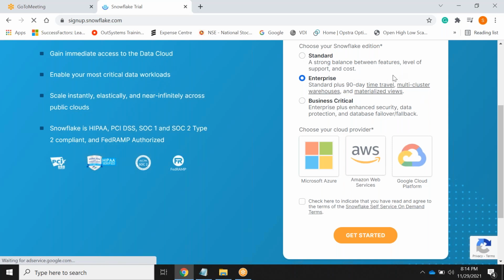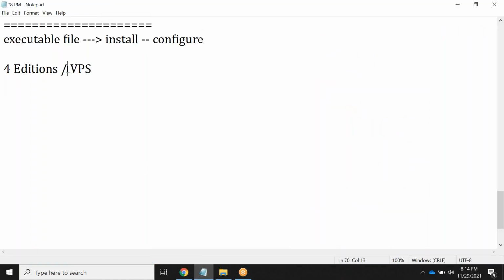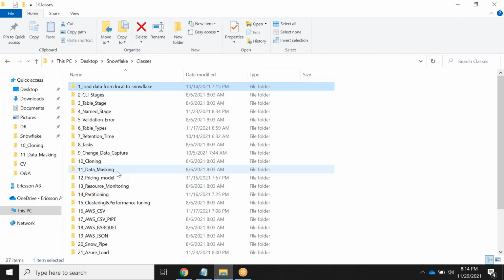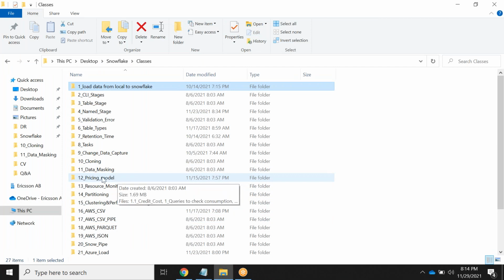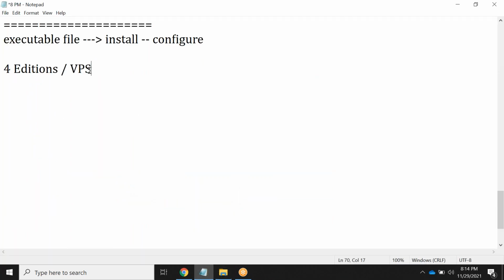These features are available only in enterprise and above editions. In enterprise edition, all the features are available. At the same time, business critical edition also has all the features available. At the same time, VPS edition also has all the features available. So when we are working with the pricing model here in class session 12, we will discuss the pricing model. Here we will discuss more about this virtual private Snowflake edition.